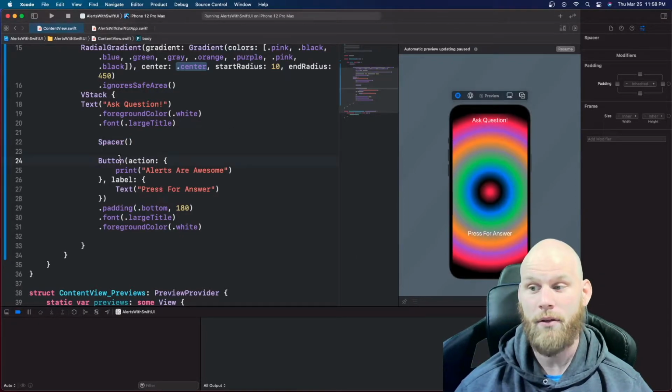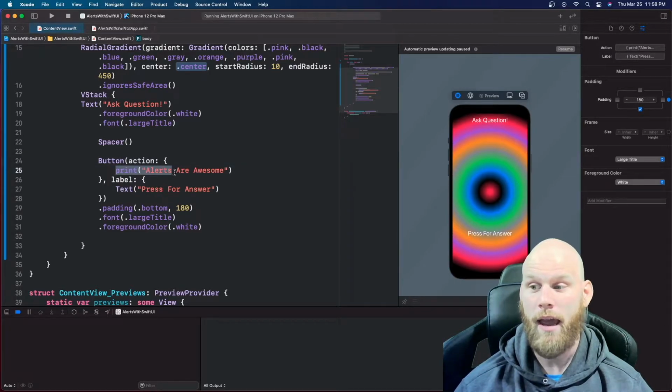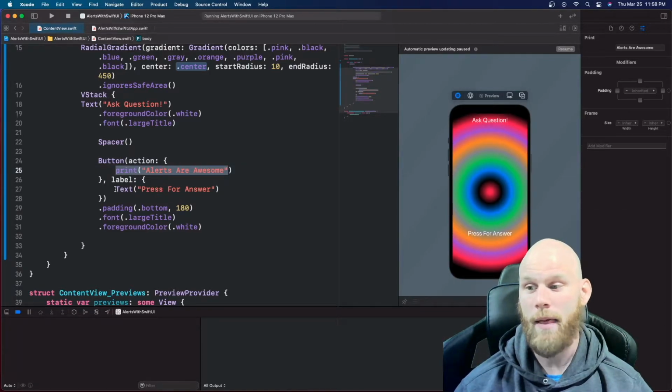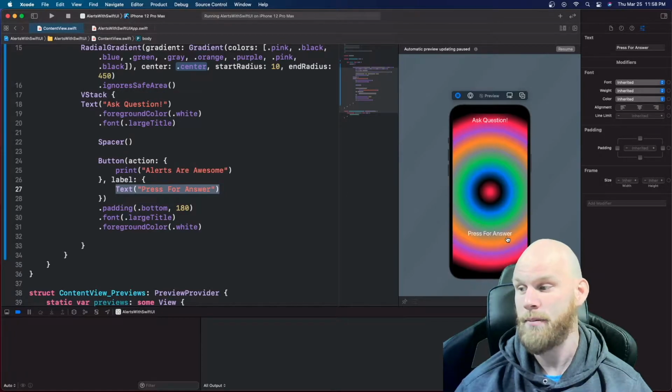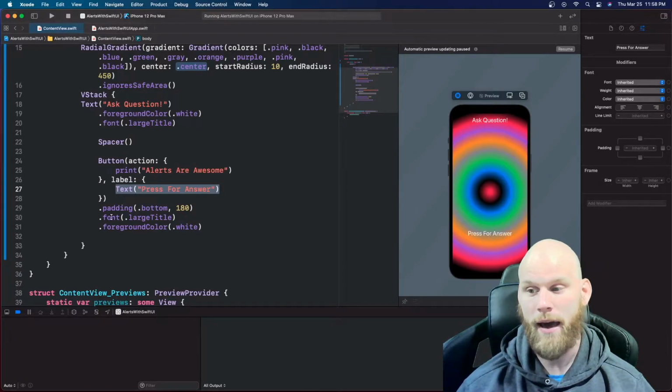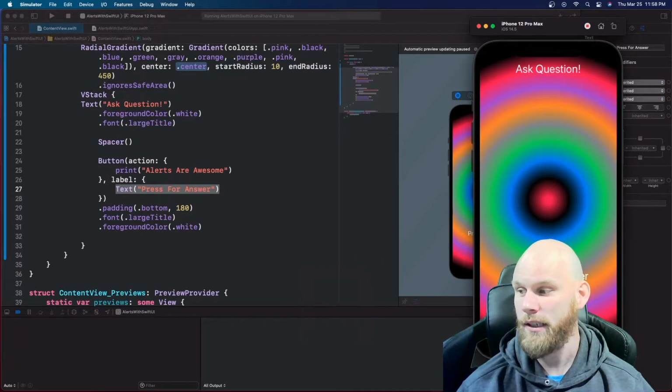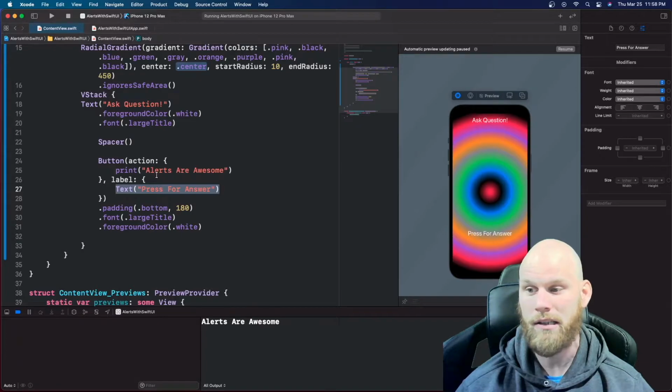And then I have the button that's already set up with a print statement when you press it, and then of course the text that says press for answers. Set up the padding, the font, and then the color. If I go ahead and run this real quick, you'll see all that happens when we press this button is it prints out alerts are awesome, which is exactly what I'm telling it to do here.